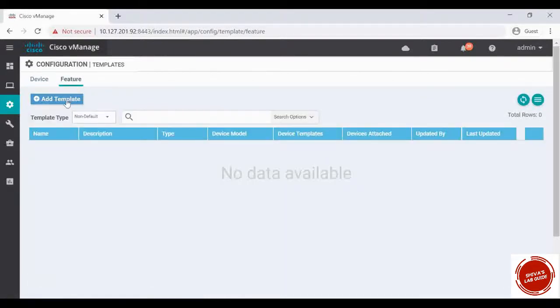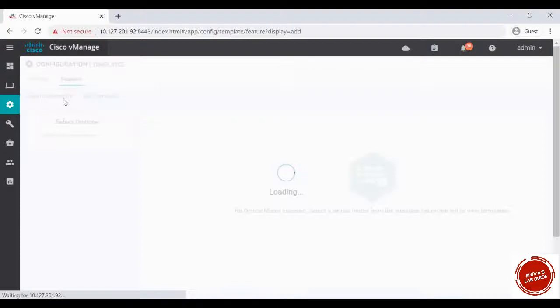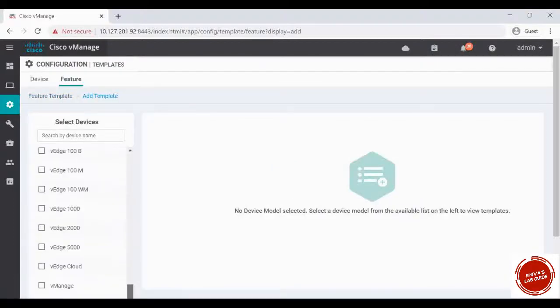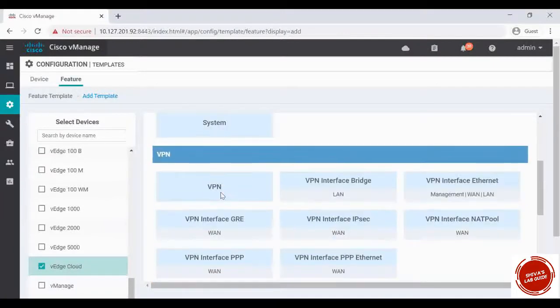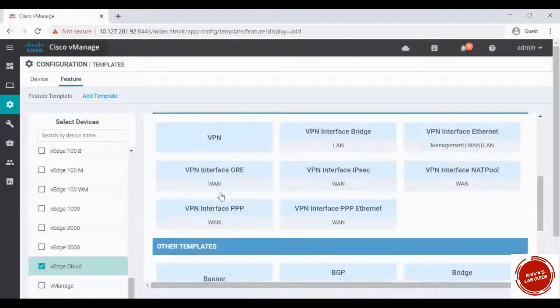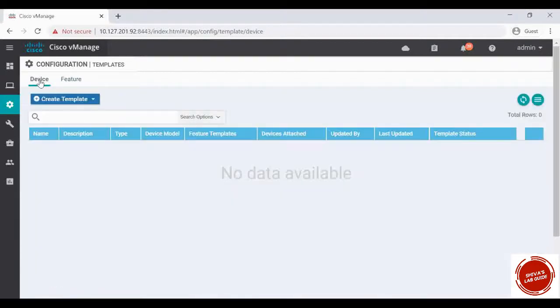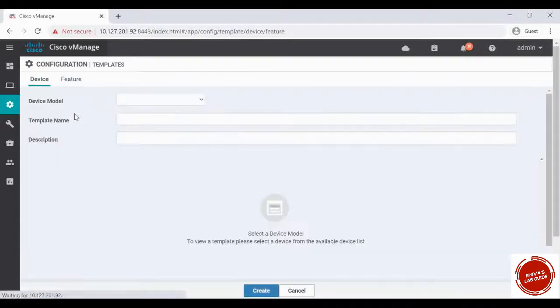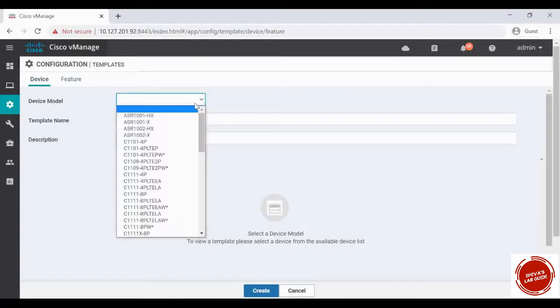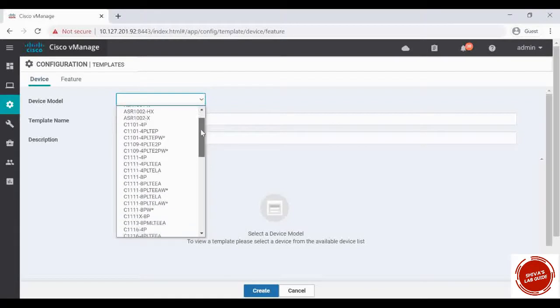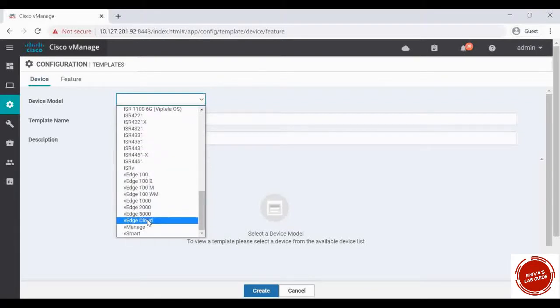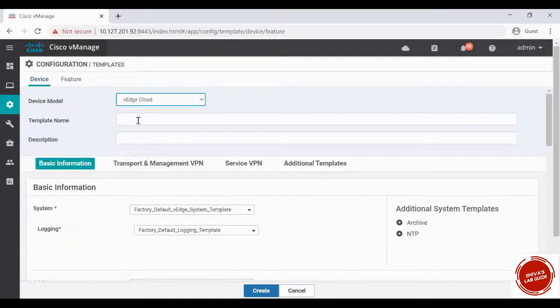Usually we create feature templates, and we select for which type of platform that you're going to use. You can see the list of feature templates that we can create. Since we're doing it for the first time, I always go to the device template and create the template and select the feature template, and we have to select the vEdge cloud. That is the model we have.